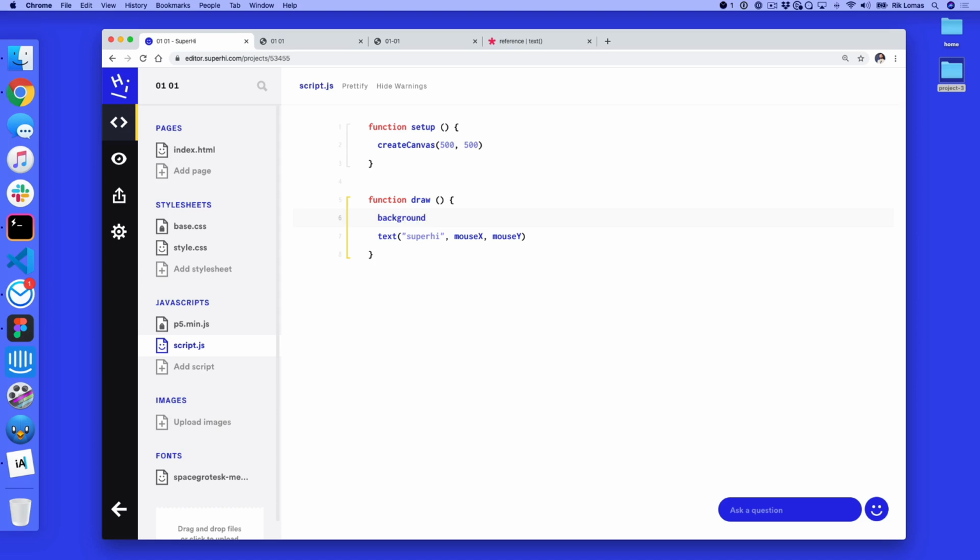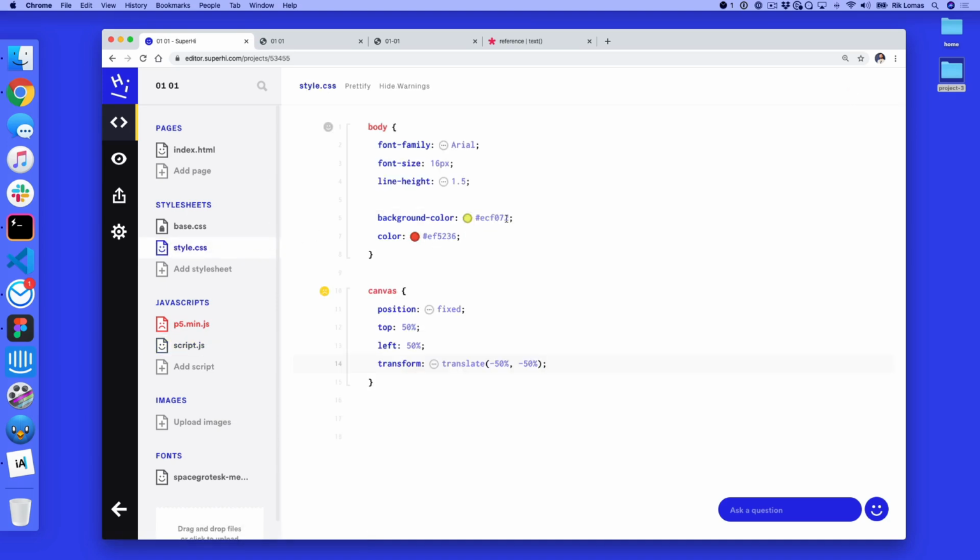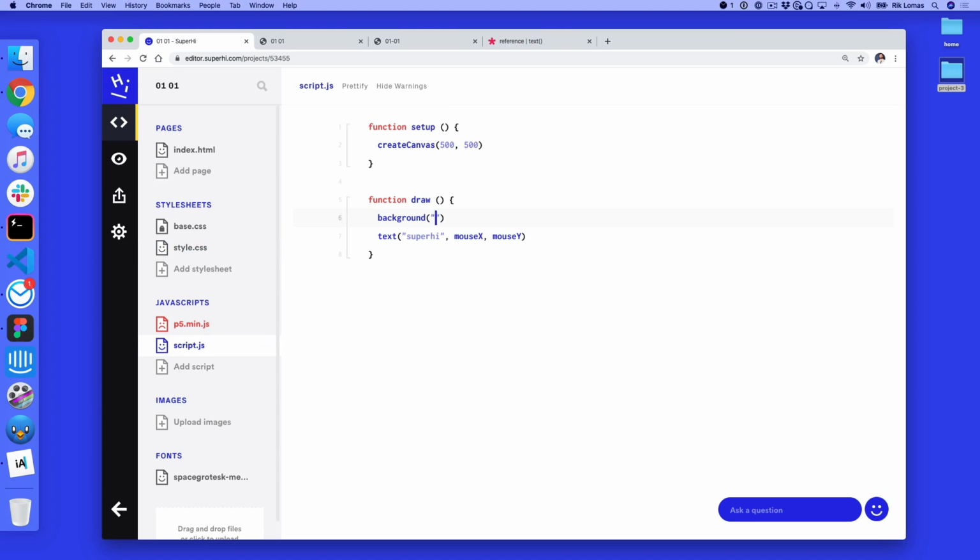by adding a background in. Now, what color is the background? The color I want is the same as this background color here. So I'm going to take this from here in my script. I need to put this in quotes. The reason for putting it in quotes is that hash ECF072 doesn't make sense. It's not a JavaScript concept. It doesn't know what to do with it. So we need to put it in quotes so that p5 can handle it, basically.